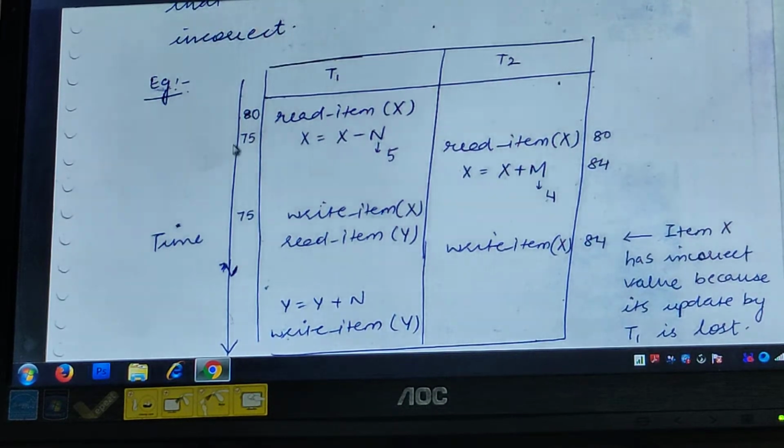Before the updated value of item X is written to the database, T2 comes in between and reads the value of X. Because the read and write operations are performed on the database, according to T2 the value of X is 80, because T1 has not yet updated the value of item X. The write item operation has not yet occurred, and in between T2 has come, so T2 reads the value 80. According to T2, 4 more persons have reserved their seats in flight X, so according to T2 the value will become 84.